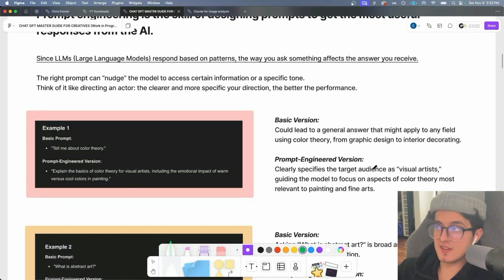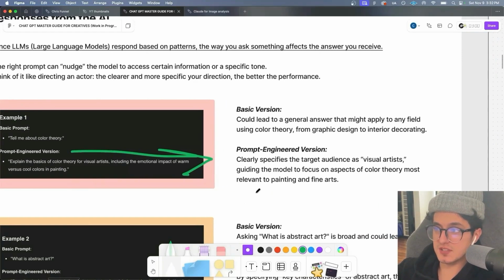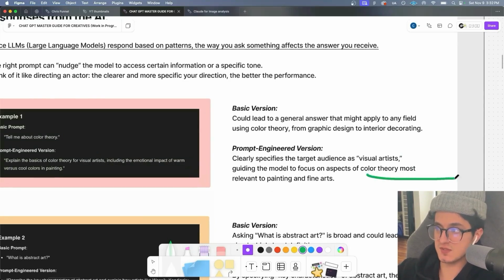But I am not a graphic designer, nor am I an interior decorator. So I would need to fix the prompt: explain the basics of color theory for visual artists, including the emotional impact of warm versus cool colors in painting. The prompt engineered version clearly specifies the target audience as visual artists, guiding the model to focus on aspects of color theory most relevant to painting and fine arts.